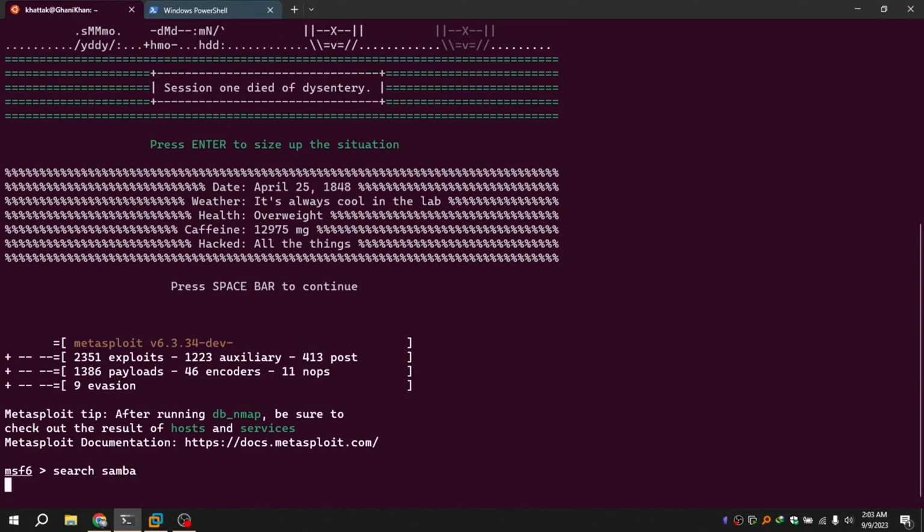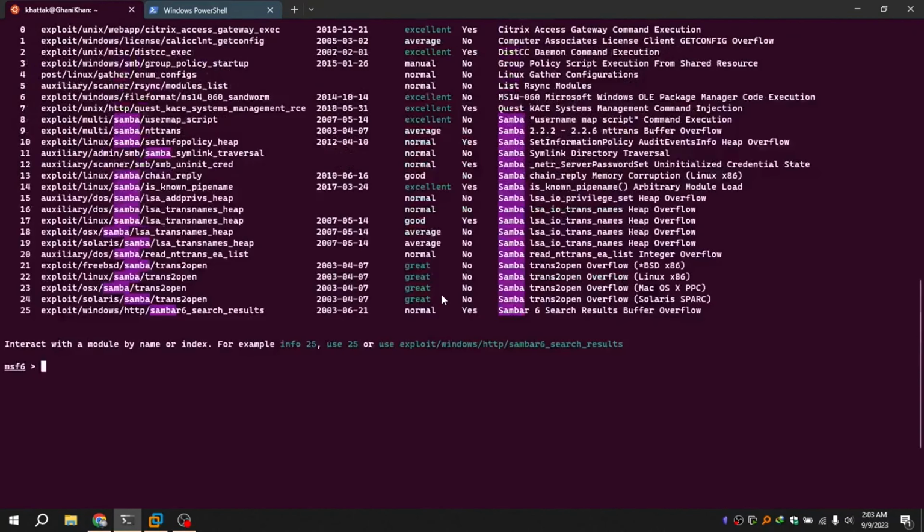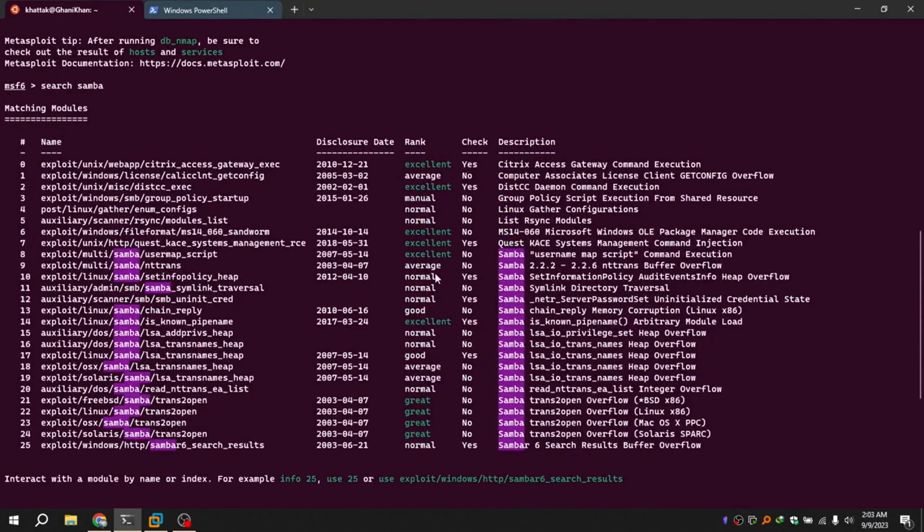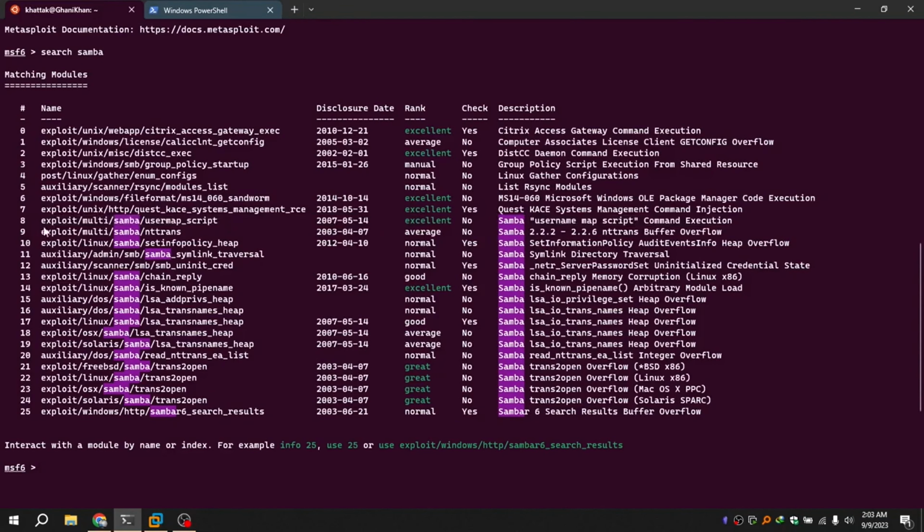Let's search for Samba. So there are lots of modules for Samba. We will use this one, the Samba usermap script, which has the excellent rank. To use this module, we can copy the name of the module, or we can just enter the ID, which is 8 in this case.